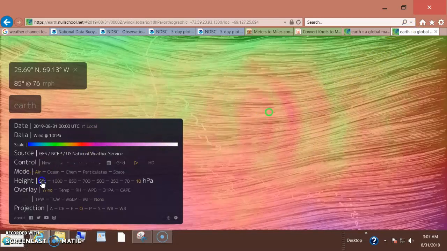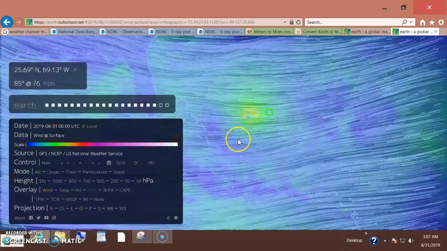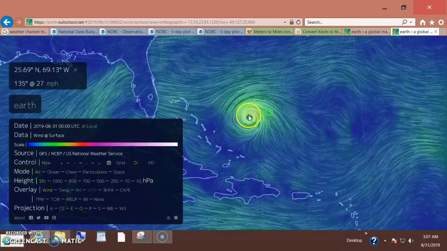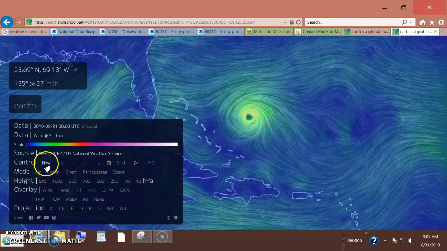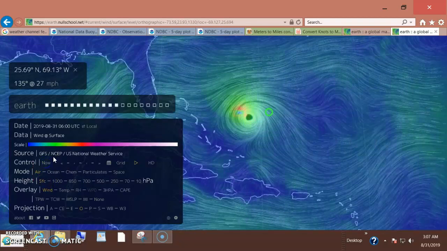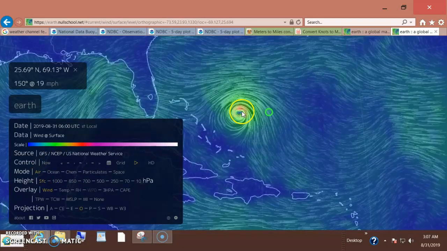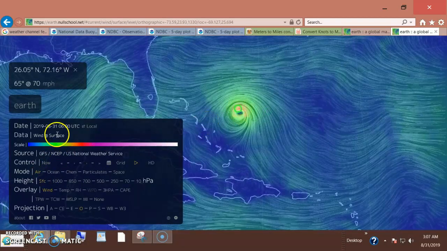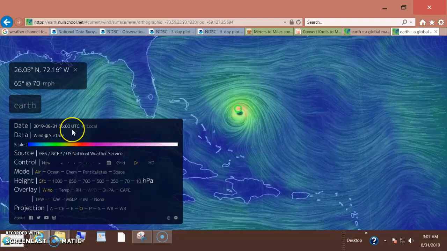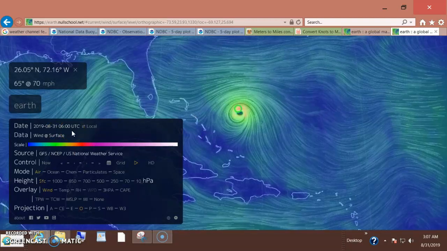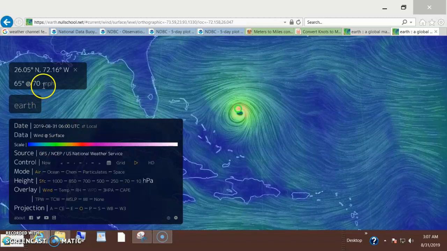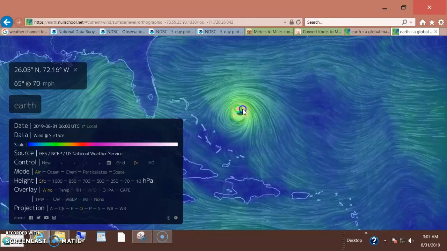Let's go to the surface on this screen. A couple pages open. There we go. Still looking for that 140 mile an hour wind they were talking about. It looks like it moved a little bit. Okay, 0600 UTC is what the time we're looking at. And that's at the surface. 70 miles an hour.